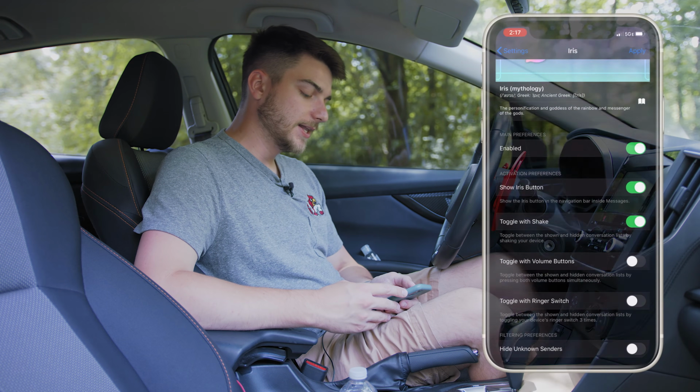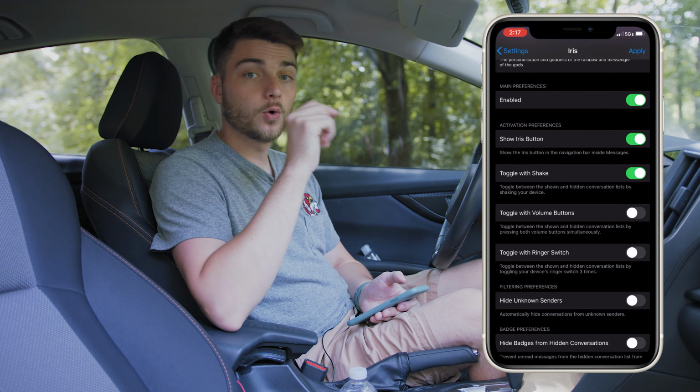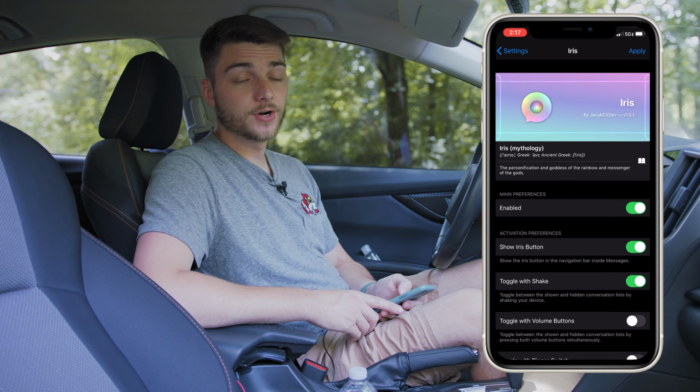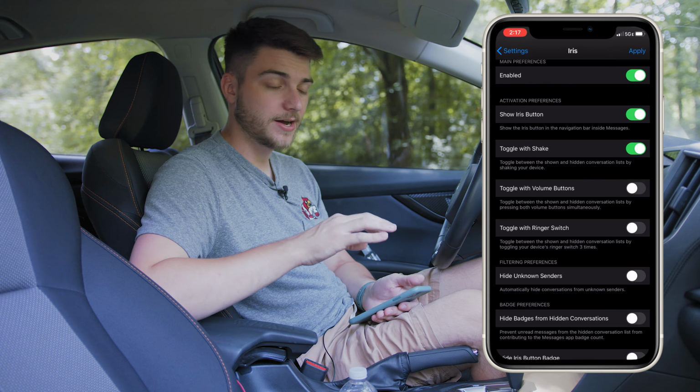Basically what it does, it allows you to group your messages into different color coordinated groups, and it also allows you to pin messages. There's a lot of other functionality also found inside. You can hide conversations and then toggle between those hidden conversations if you want.